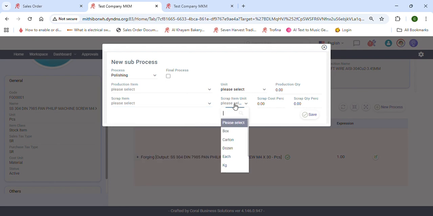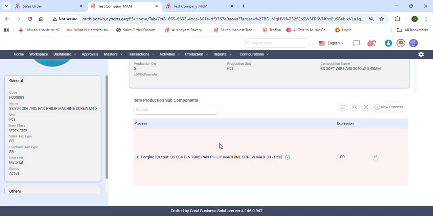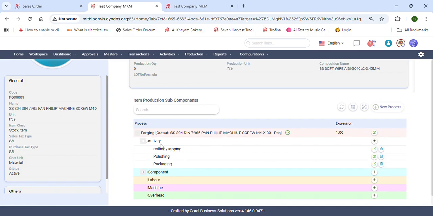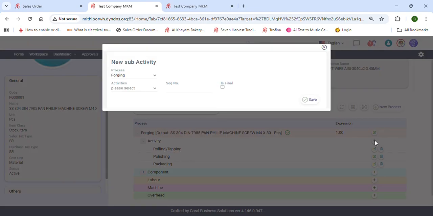Okay, and if any scrap item is there, we can select the scrap item, then the unit for this, and what is the percentage for that scrap item. Okay, then inside the process we will add the activities. So activities, if you can see, we have added 3 activities here.